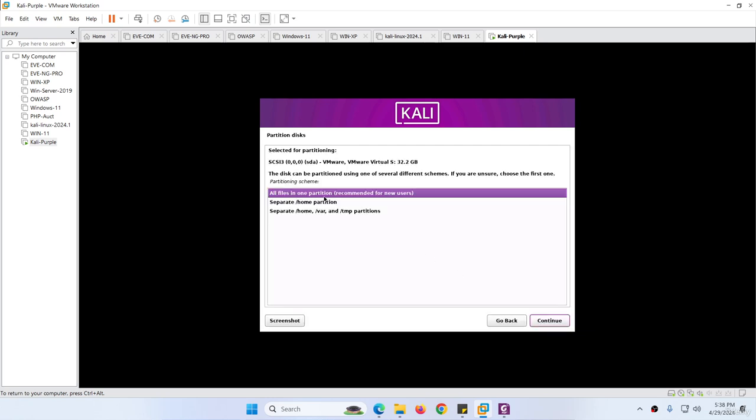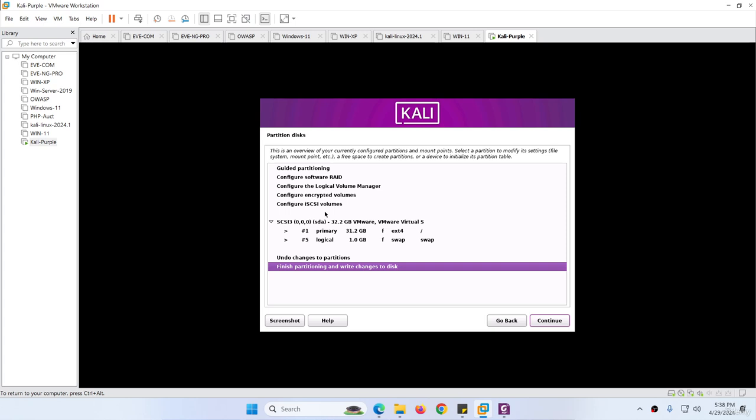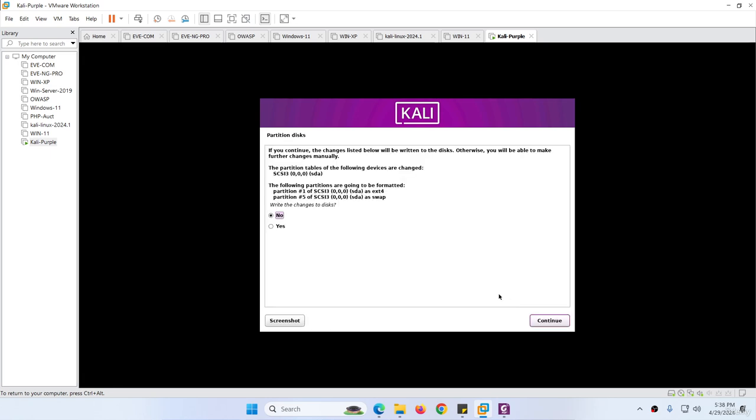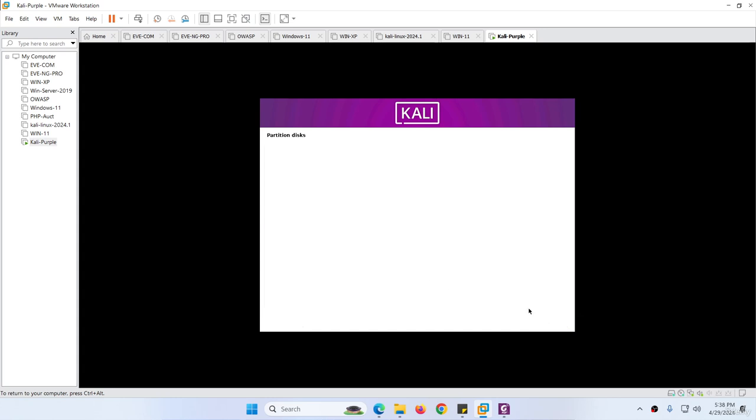All files in one partition, I want to keep everything. Otherwise you have an option to keep a separate home partition and other stuff, and click continue. Okay, so they say finish the partition. These are the details which I selected, so click continue. Okay, and here is write the changes to the disk. Yes, make sure to choose yes. Whatever we said related to the partition of the hard drive, you need to choose yes and click continue.